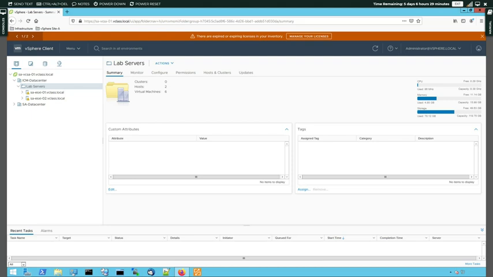In our lab, we didn't have lots of hosts and virtual machines, but I'm sure that you see the benefits of using a folder structure to organize the vCenter server inventory, especially in larger environments.